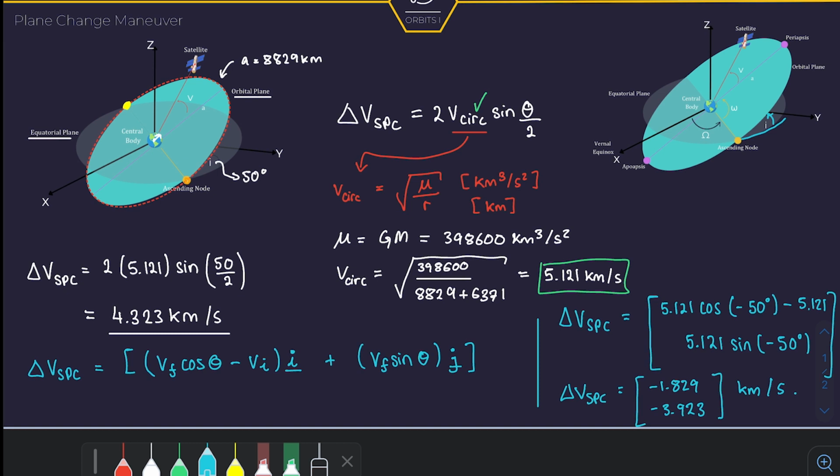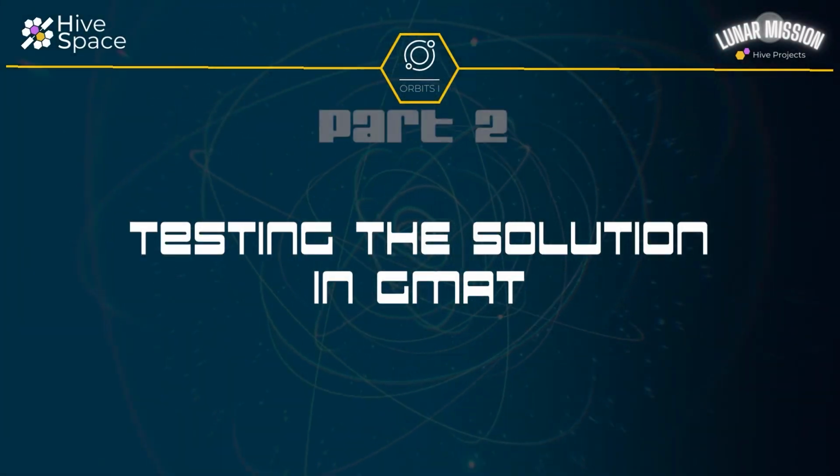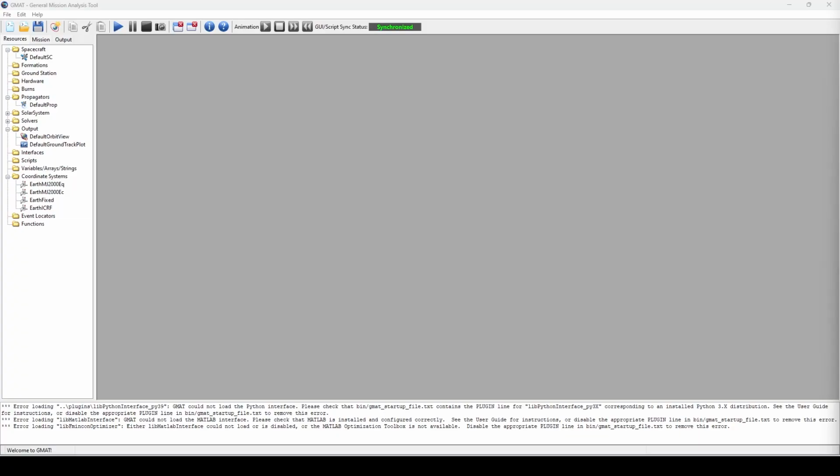So now that we have these values, we can try and plug these into GMAT and see what happens to our spacecraft. So let's head over to GMAT now. Okay, so welcome back to GMAT, and now we're going to be testing our analytical solution in the GMAT software to see if our analytical solution is correct, and we can see that with the visualizer.